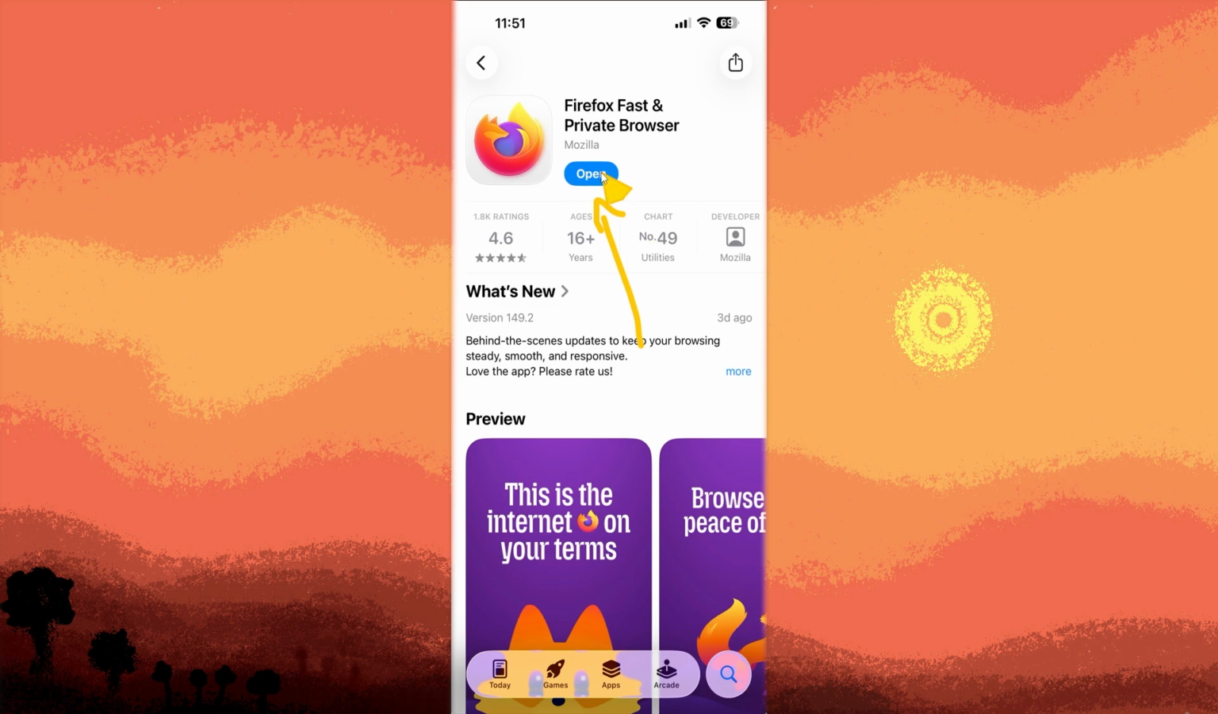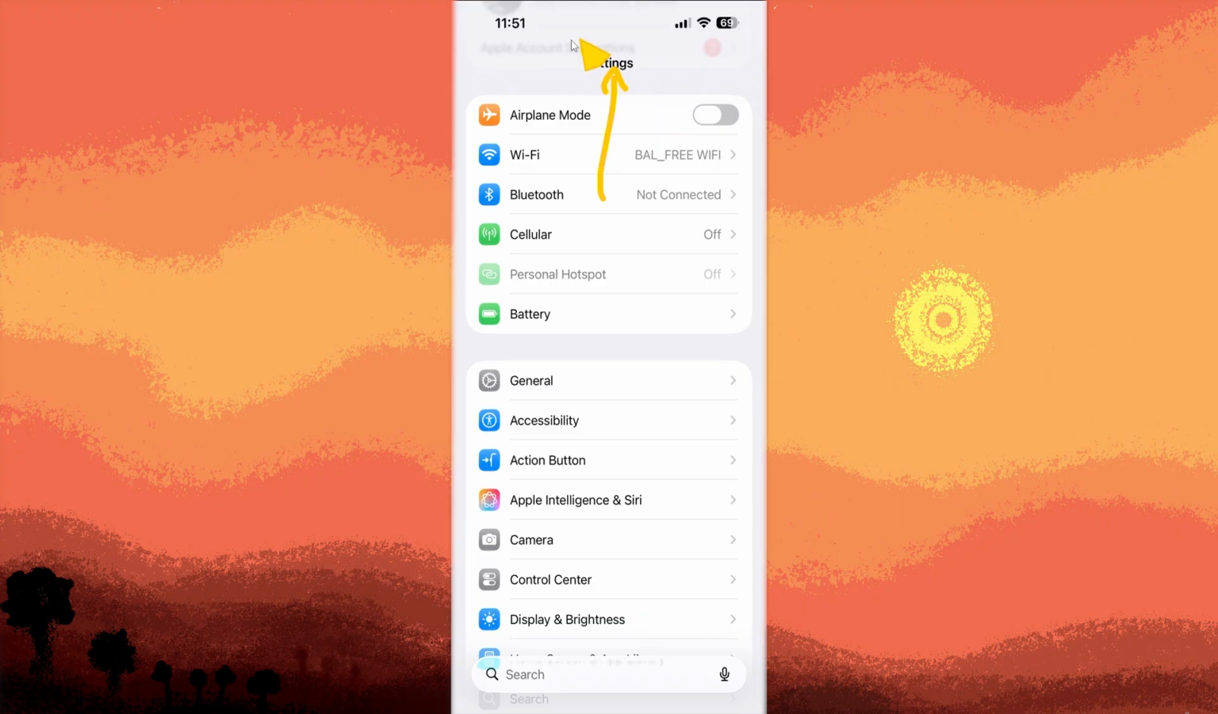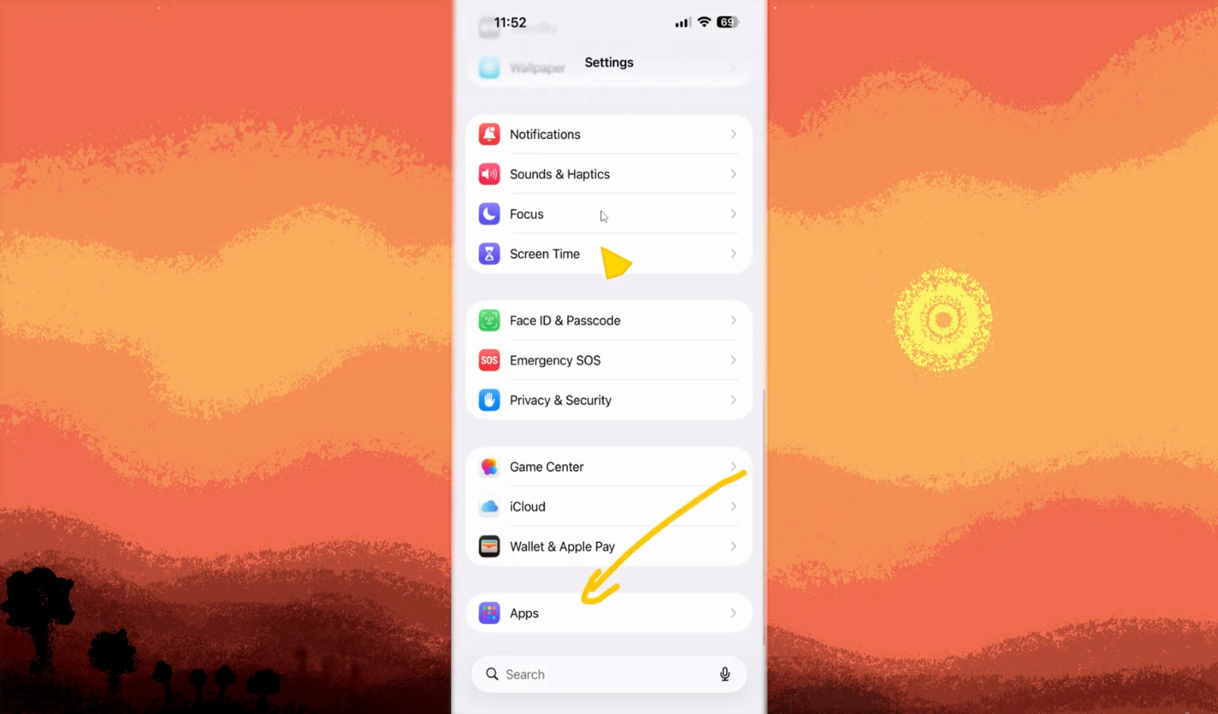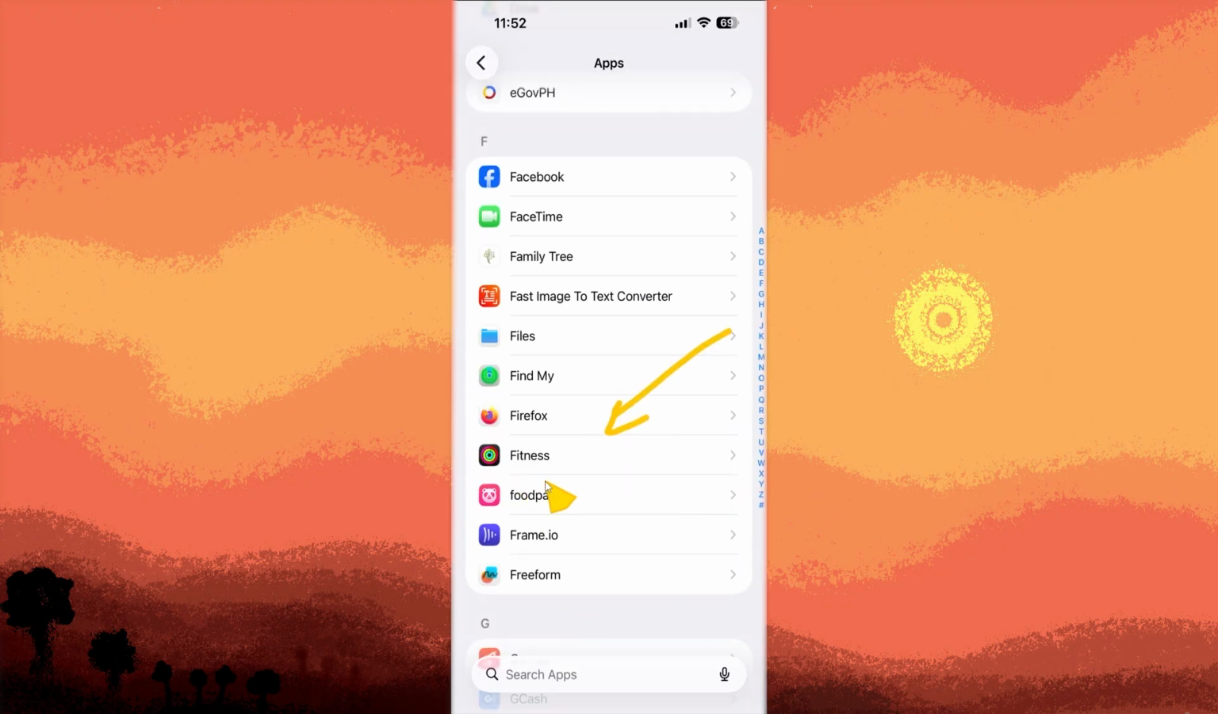Open Settings. Go to the Settings app on your iPhone. Go to the Apps. Scroll to the browser app. Find the newly installed browser in the app list. Then tap the browser name. Open its settings page.